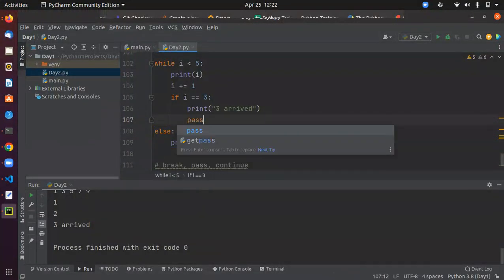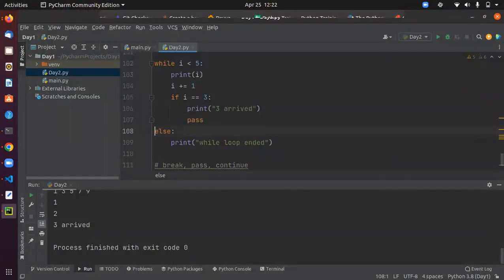And if we use pass, now pass does nothing. Pass is just there to say the code will continue as its work.